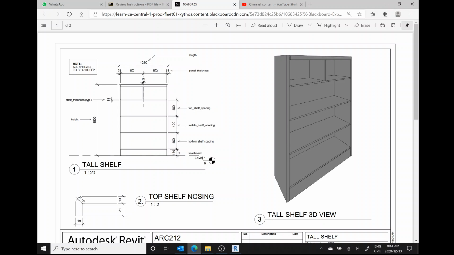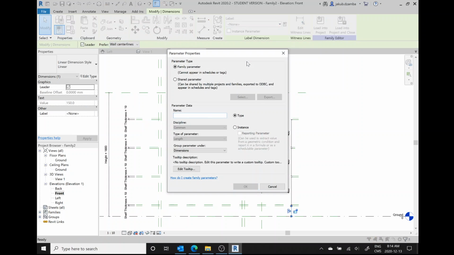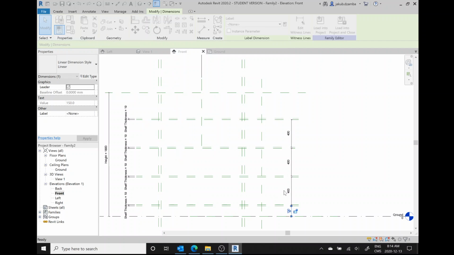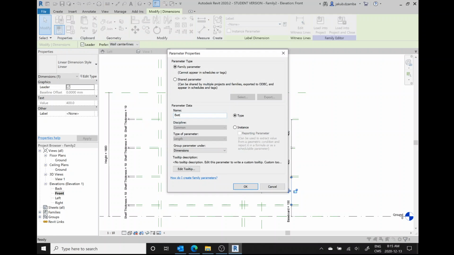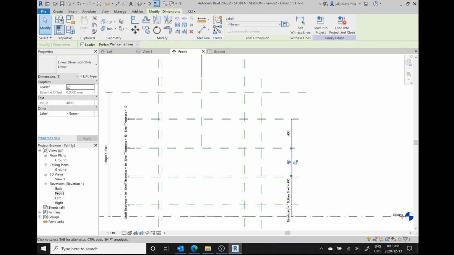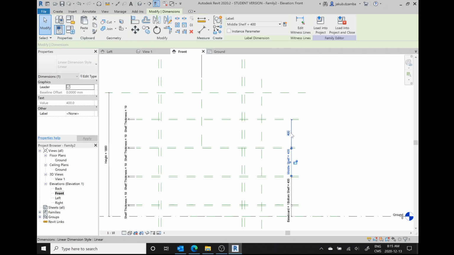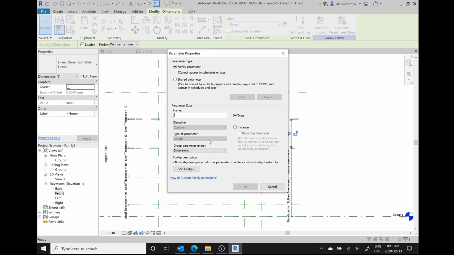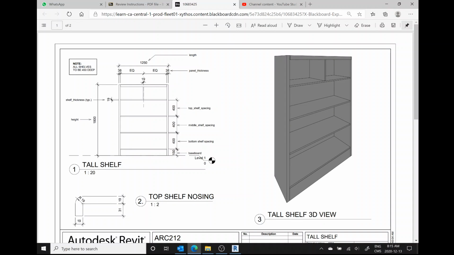So top shelf, middle shelf, bottom shelf, baseboard. Type baseboard. Oops. Bottom shelf. Middle shelf. Top shelf. Okay. There we go. This looks pretty set up now.